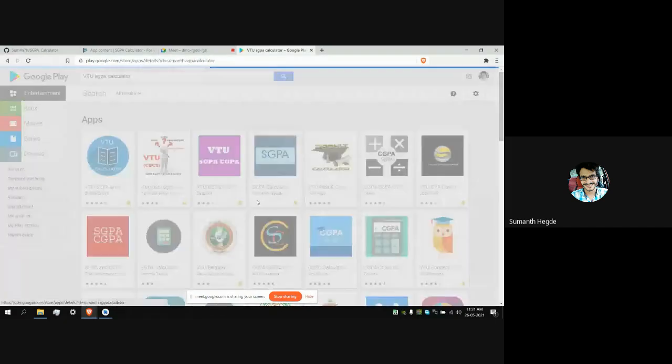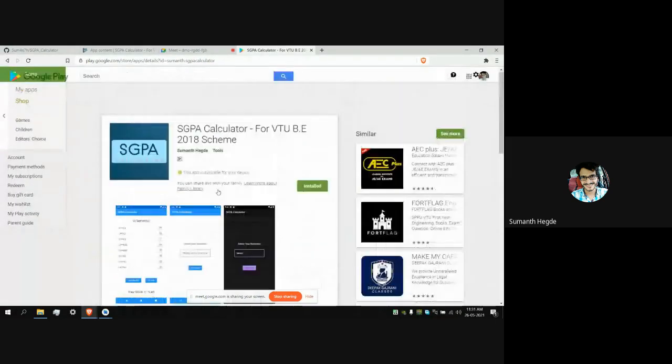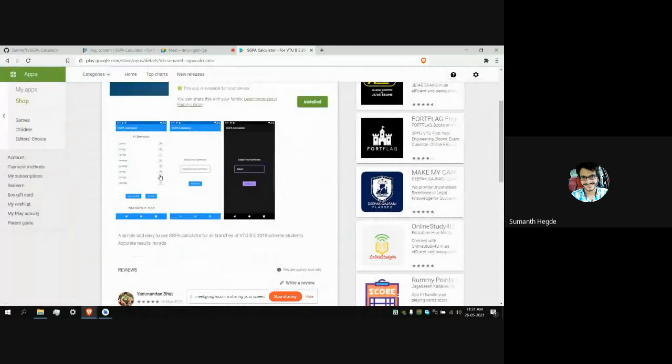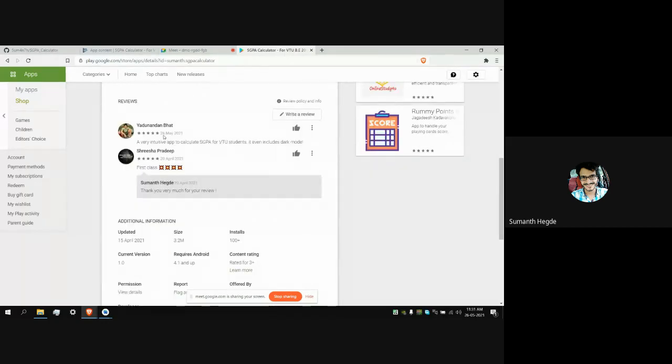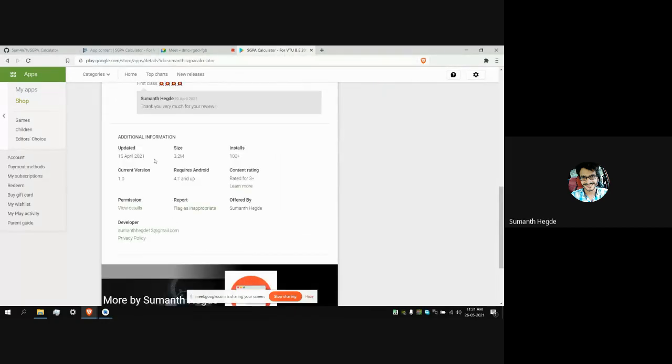So here it is. Yeah, here you can see. Also, we have to put some screenshots of this app. Two screenshots are mandatory. We have to write a simple description of what exactly it does, and here you can see the reviews, and also you can see exactly when it was updated and its size. Its size varies across devices if we upload an AAB. As you can see, installs are here, and its content rating.